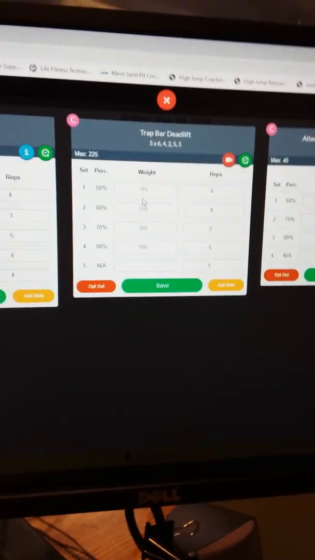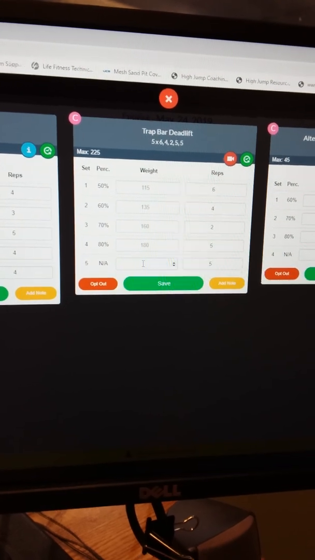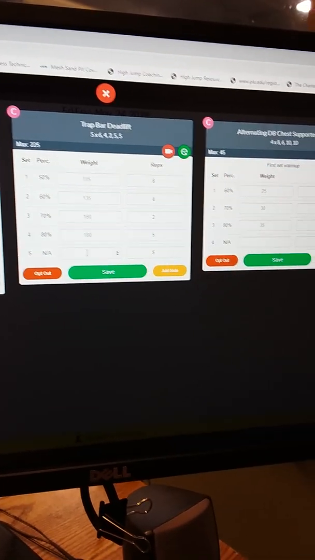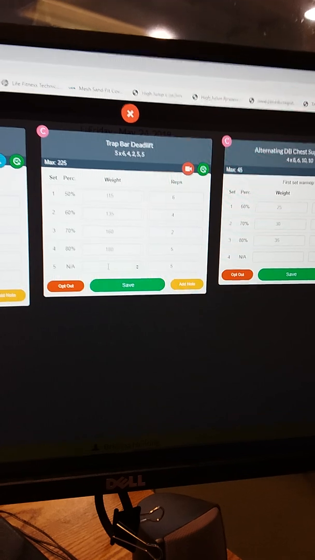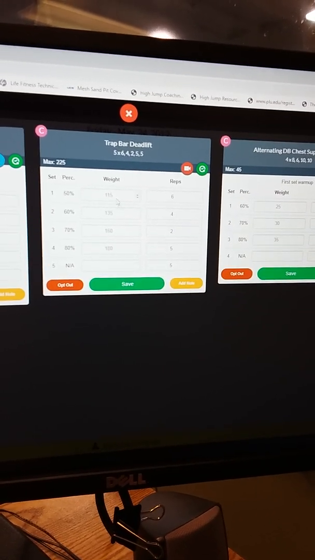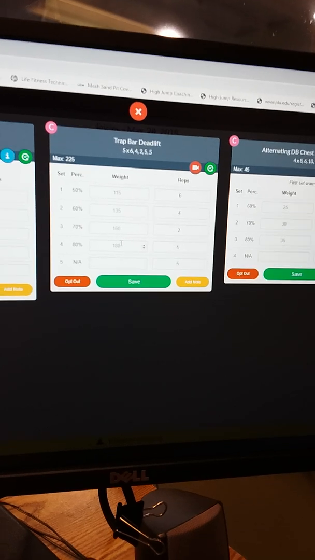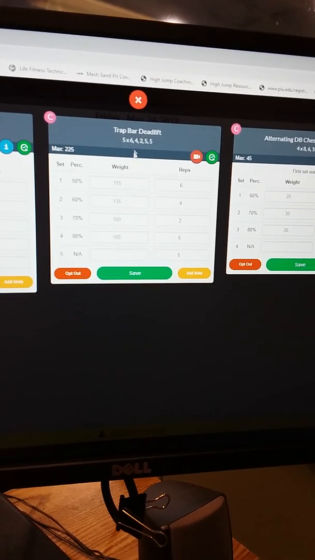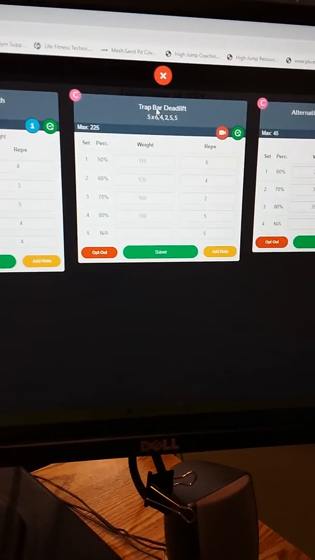Now moving on here, you can see trap bar deadlift. We have some weights populated, and then she's got a blank set right here where she can move up. And this is a consistency throughout the workout. You'll see these blank sets a lot. When you start your workouts, all of your sets will be blank. Every single one will be blank because Teambuildr doesn't know how strong you are yet.